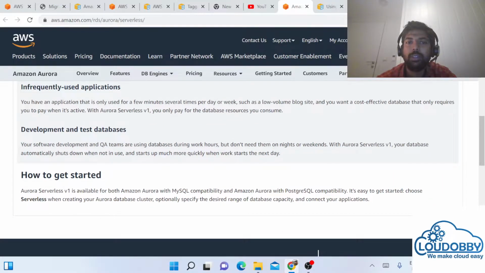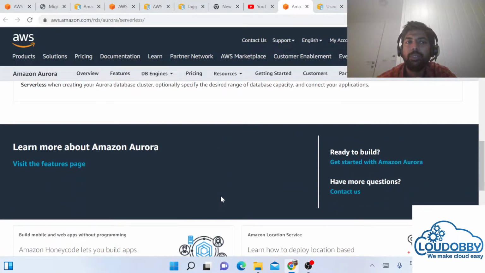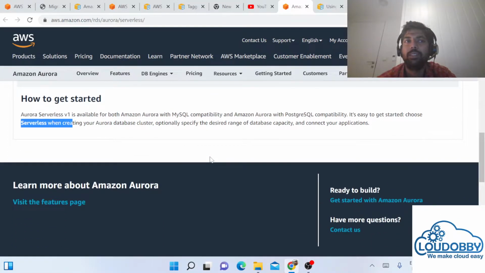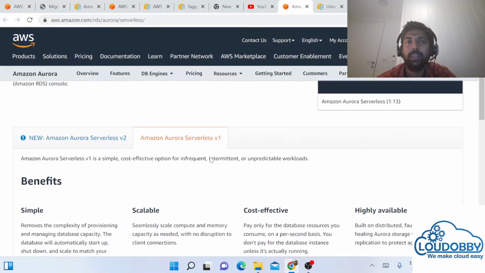So how do you start with V1? It's generally available, and in MySQL and Postgres, you should choose serverless while creating. There is an option that shows when you create Aurora, the option is serverless, and then it creates serverless for you, and it gives the endpoint.